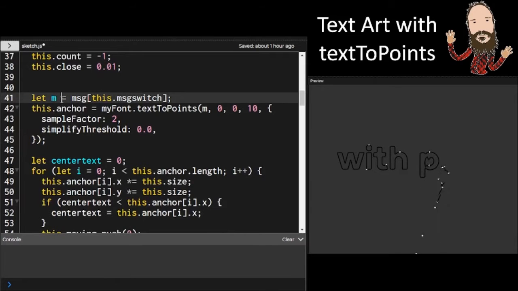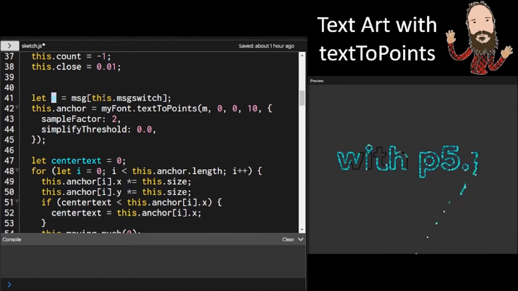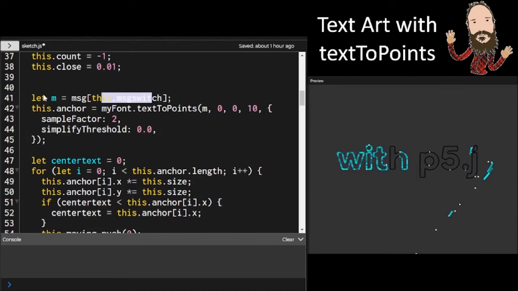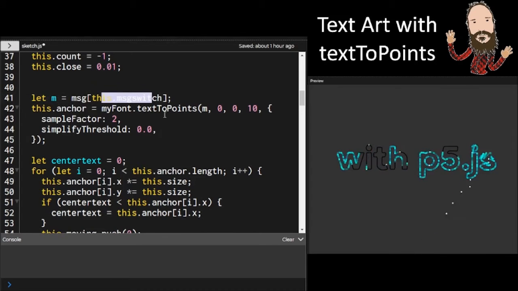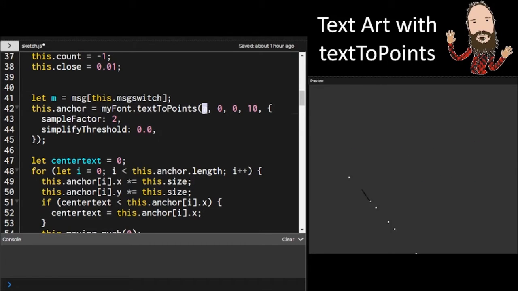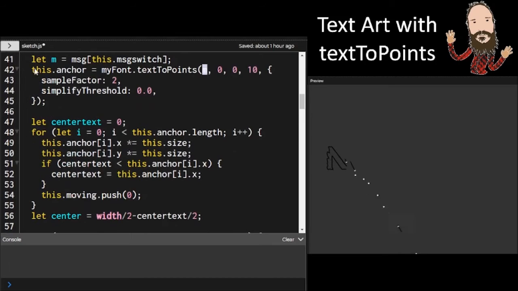Next thing we want to do is an easy variable. We're going to set our message, our text, as determined by this element in the array. We're going to set that equal to m. And then we're going to use that easy variable inside the parameters, the text argument there. And then that's the syntax for the actual statement that does the extraction of points from our text that we've given it.